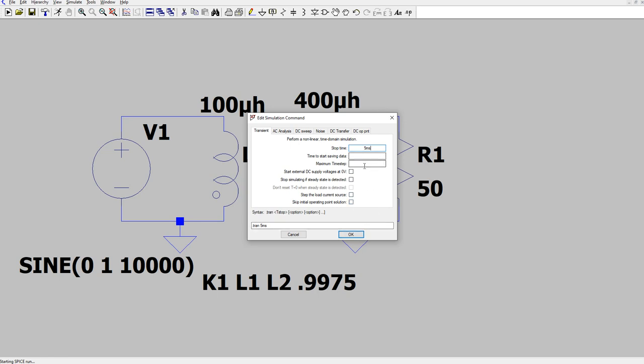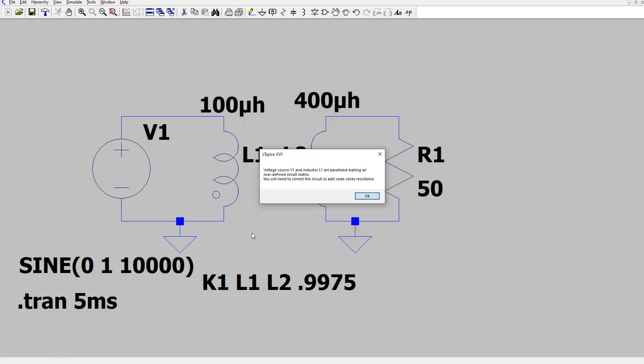Something I use occasionally is maximum time step when I want to guarantee a high resolution. Usually when I'm doing an FFT or something, then you want to set the time step to something small like a nanosecond. Otherwise, just let the circuit simulator adjust the time step as needed. So what we'll do here.